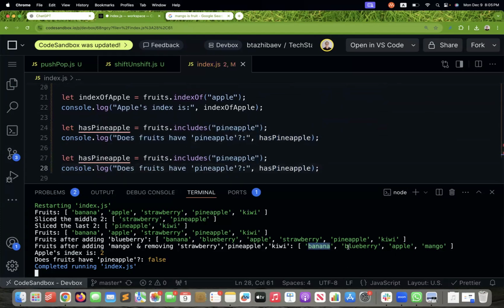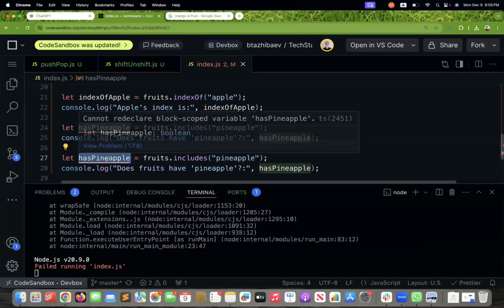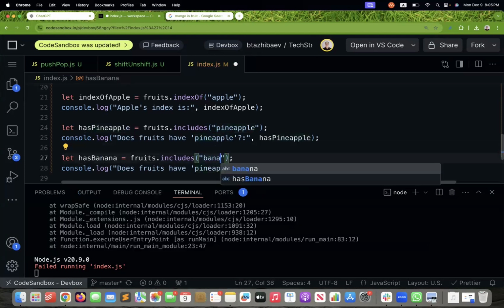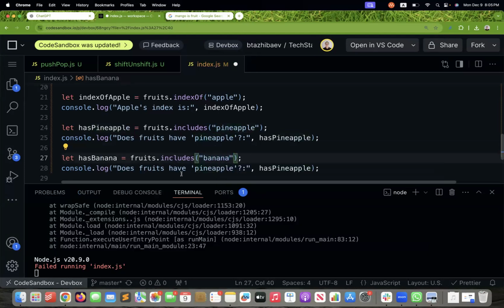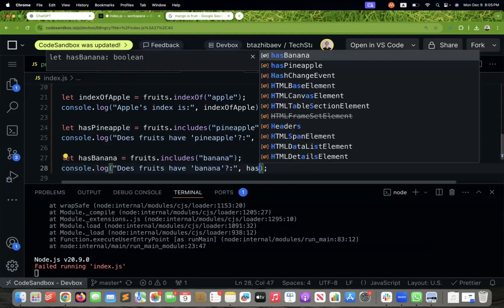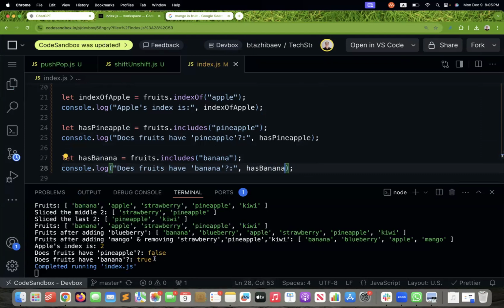Okay, then we're gonna do the same thing, but with something that actually exists in our array. We're gonna search for banana, and has banana. Let's include banana. Does fruits have banana? Has banana. Save it. There you go. Has banana. It returns true.